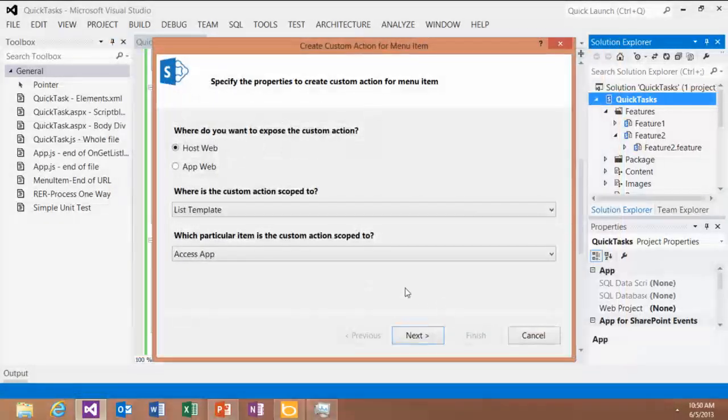Click add. And then it's going to ask me a series of questions. The first is, where do you want to expose the custom action? Do I want it to appear in the host web? This is the place, the host SharePoint site. Or do I want it to appear in the app web, the SharePoint site where the app has all of its artifacts? Because the documents that I'm working with are not part of my app, they're part of the host's web, I want to expose this menu item on the host web.